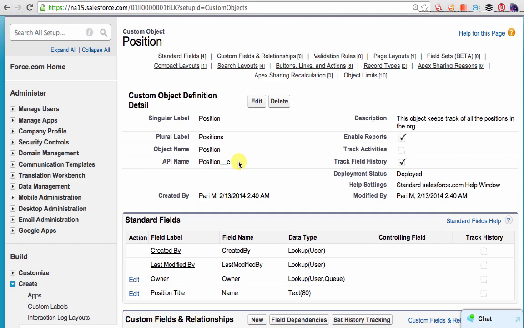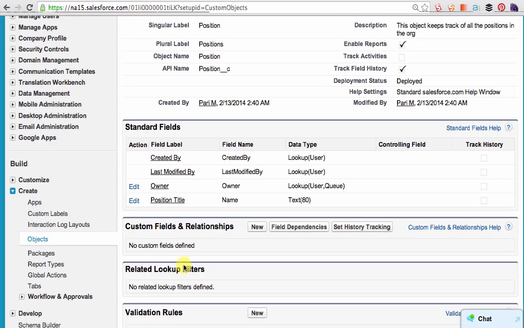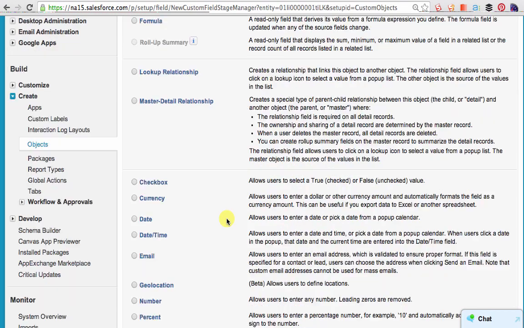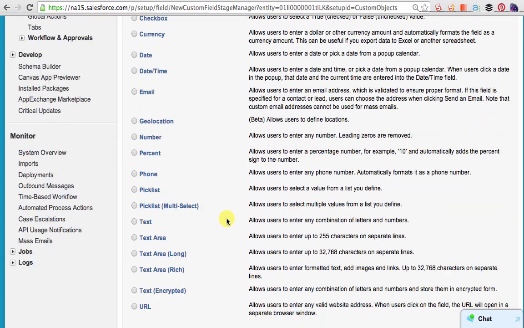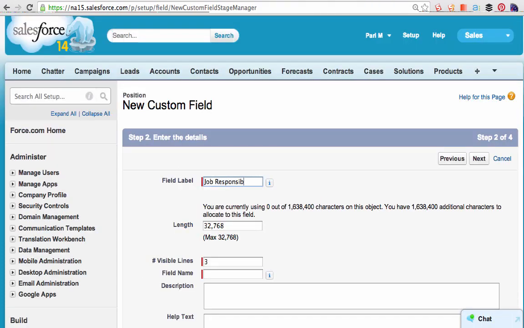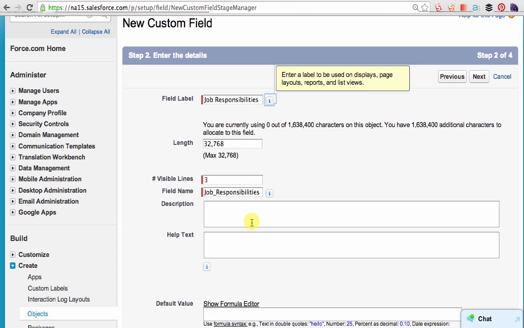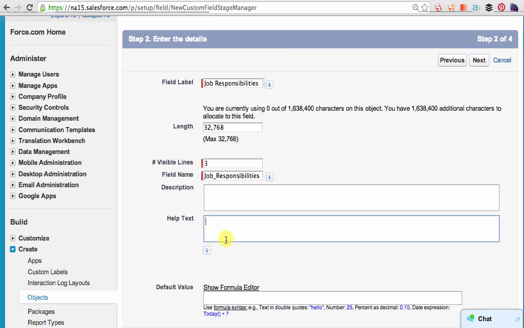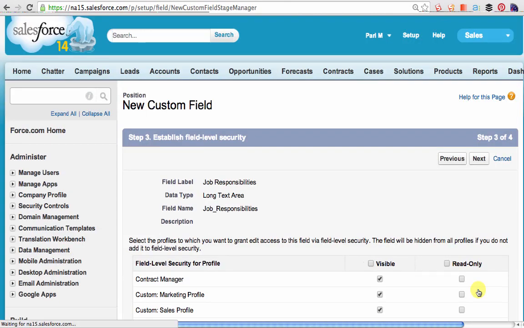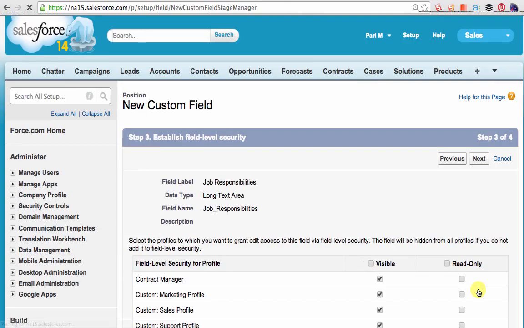Let me go ahead and create a new custom field called job responsibilities. There are a whole bunch of data types that you can choose for your field. I would like to choose text area long and give this field a name, and you can also provide help text for this field. This is too simple and self-explanatory. I'll skip this and go to my next step.